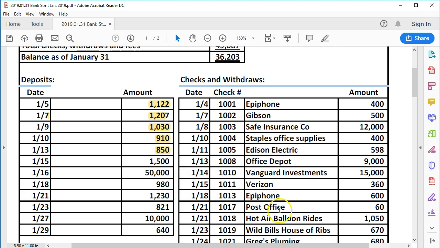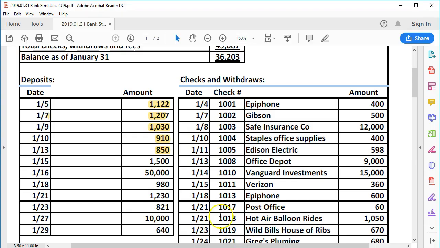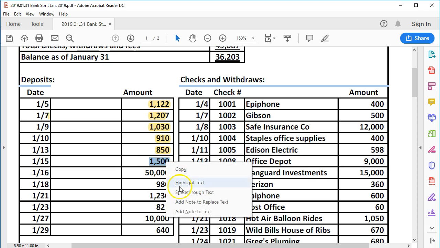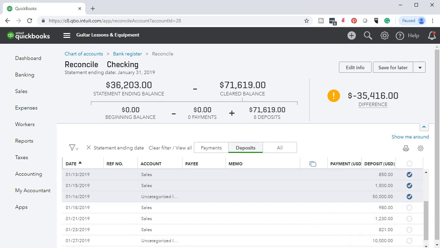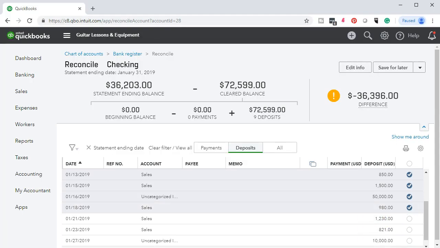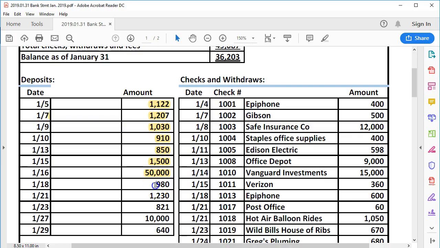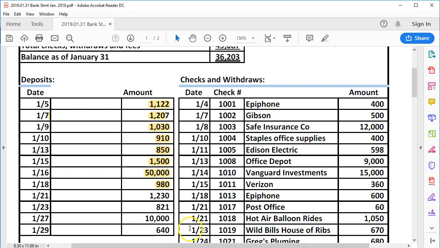And then 1500. 1500 looks good. And then there's that big 50,000 that says there. So 50,000, we're going to say there's that. Looks good. We're going to go back over and highlight that item. There's the 980. So there's the 980. Looks good. So we'll highlight that. Got the 980. There's the 1230. So here's the 1230. We have that.